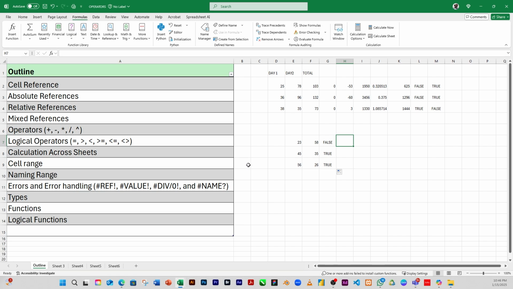So this one equal to this, less than or equal to this. It returns true because it takes the first one, less than. So this 23 is less than this 58. It returns true.